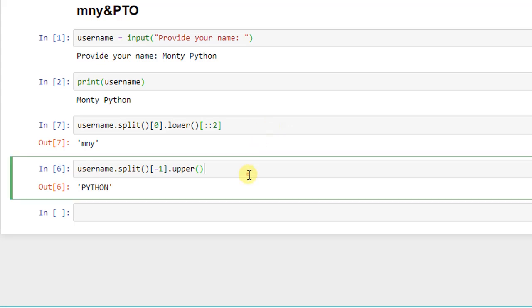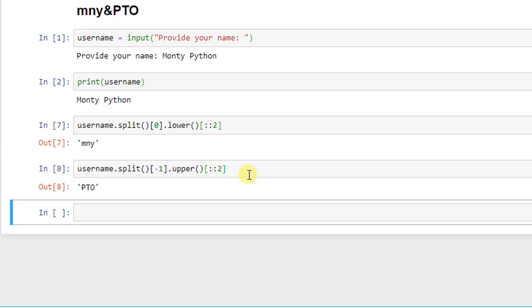Similarly, I can use the same slice in the last name. I can provide 2 colons to indicate that I want to start at the very beginning of the string and want to go till the end of the string. And finally, I can provide 2 to indicate I want to select every alternate character. So let's execute this cell and see how it looks. So this is what I have achieved.